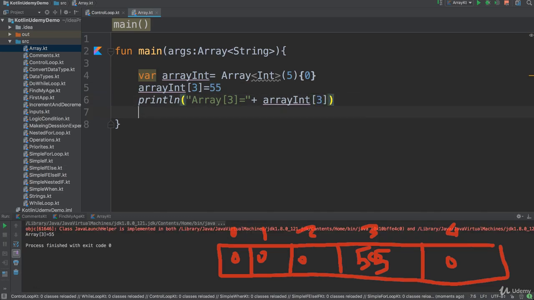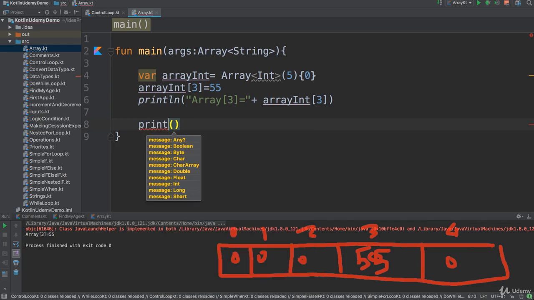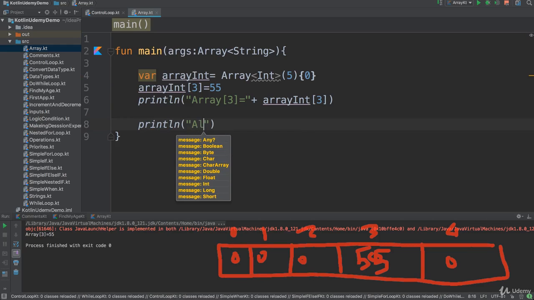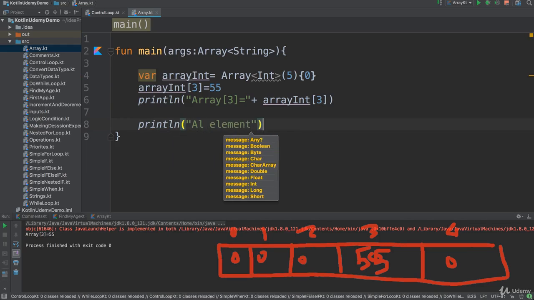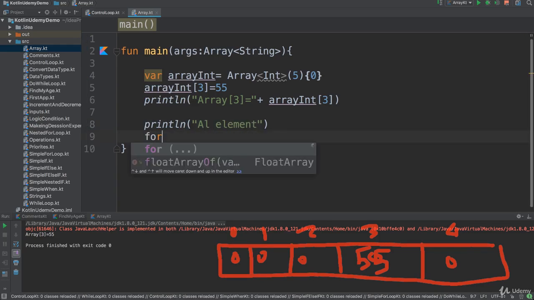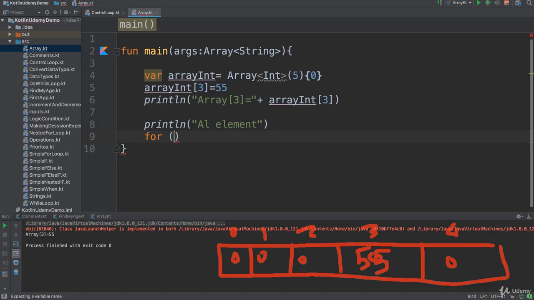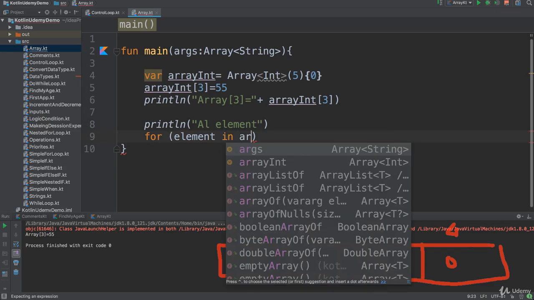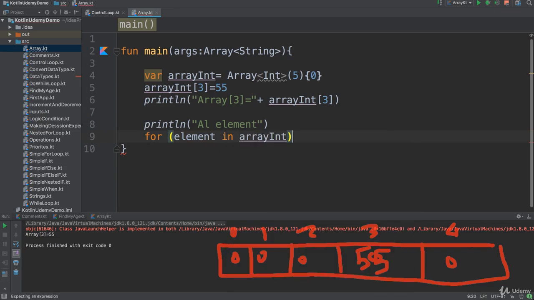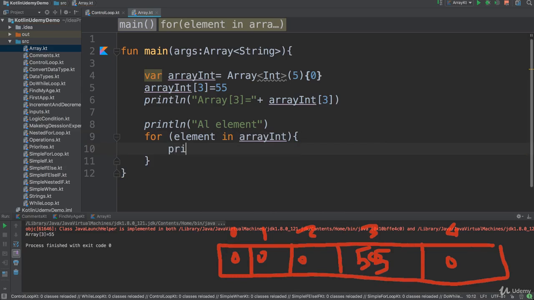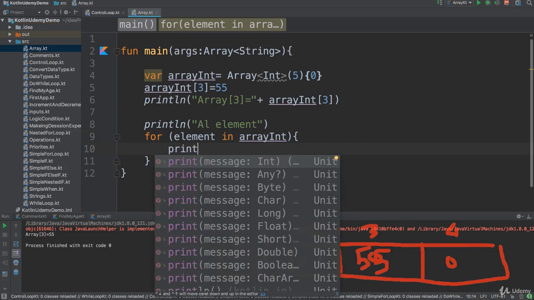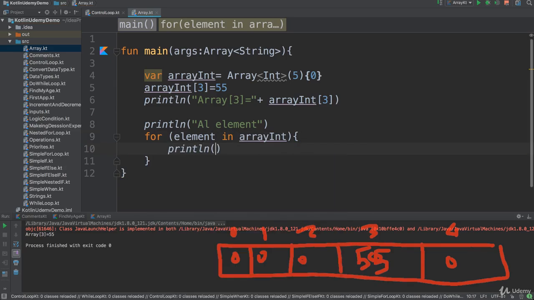Now let me print all elements. So I want here to print all array elements. So I say, println, and I say all elements. Then, to print elements I have to have a for loop. So I say, okay, for element in the array list. So any element in the array list, then I say print it for me. So print. This is a good way also, println for the element.